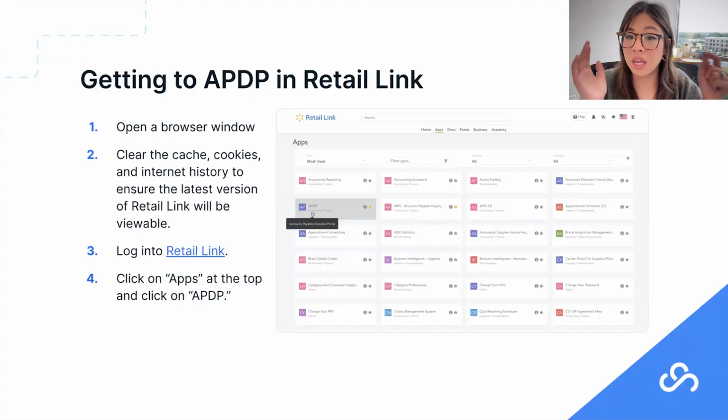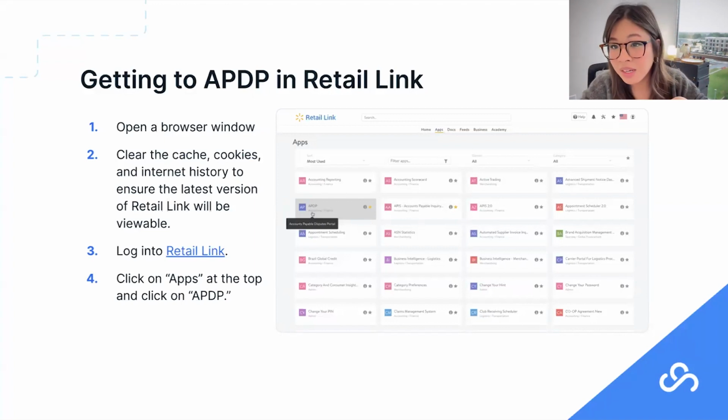If you are in Retail Link and you don't see it right now, you can reach out to your Retail Link admin. Essentially, they are the ones that are able to grant permissions on which applications you are able to see. So you should be able to just say, hey, I need access to APDP because I am in finance and I will be disputing deductions, and they should be able to get you sorted there. And if for some reason your admin does not have access to APDP, that is something that I would then escalate to the Retail Link help desk.